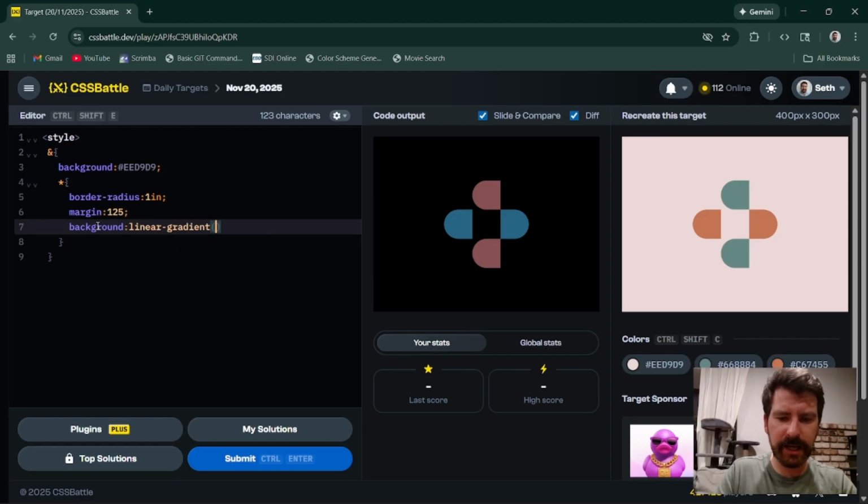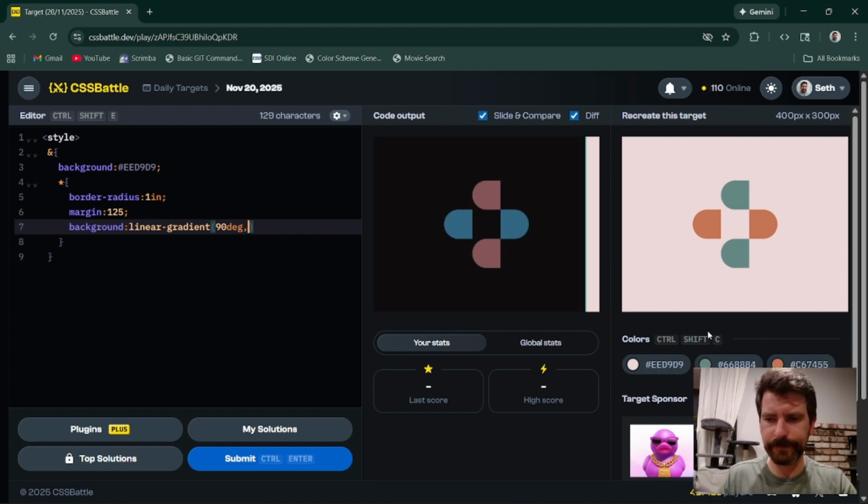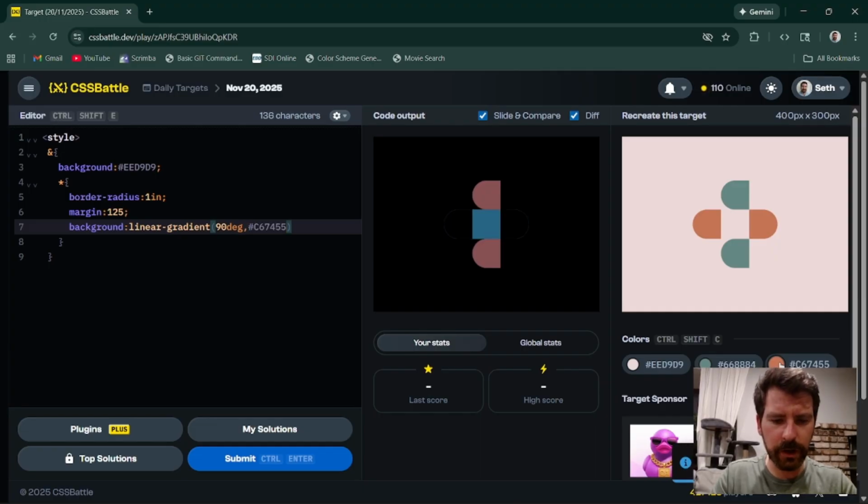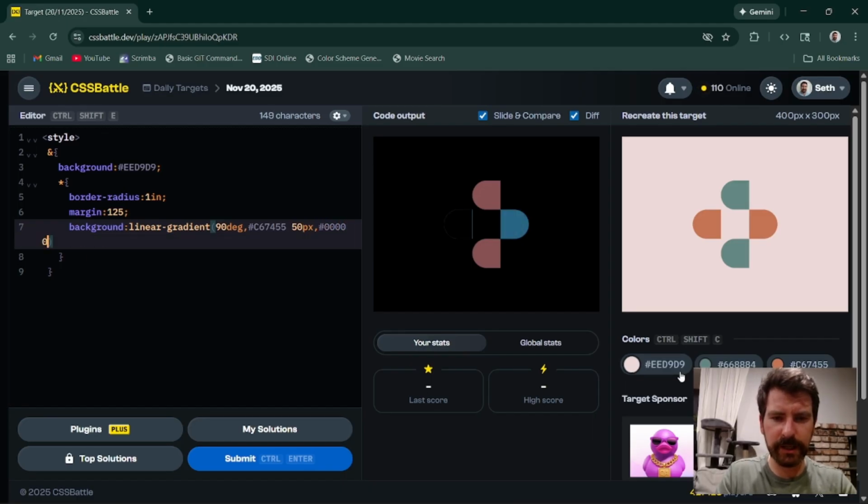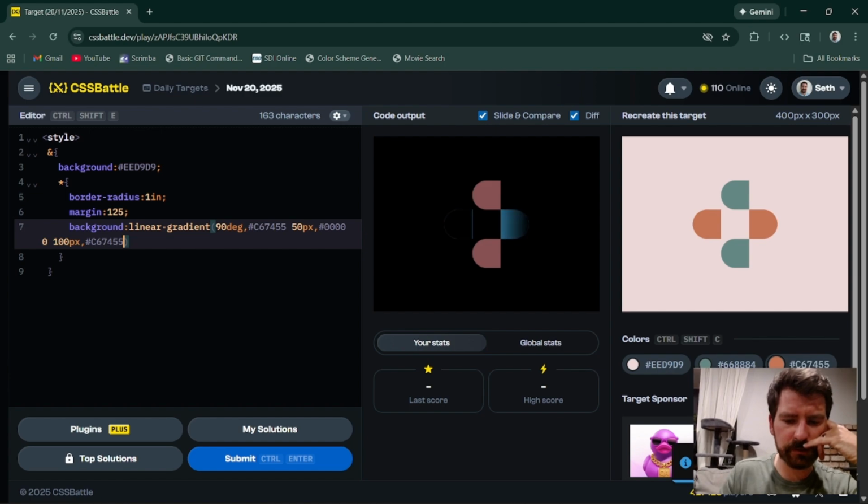And we have to say 90 degrees because it starts top down, so if we do 90 degrees, it'll go left to right. And we're going to go orange, 50 pixels. And then we're going to go to transparent, because that's a couple characters less than the other option. Okay, it is 50 pixels. Now this is going to go to 100 pixels, right? And then we're going to go back to orange at 0.